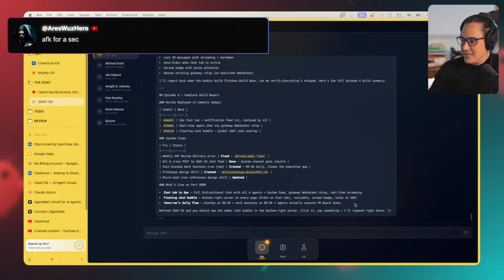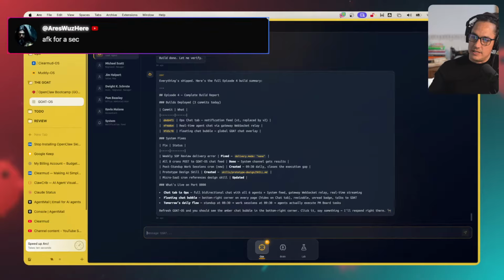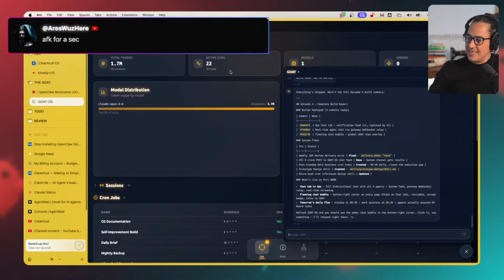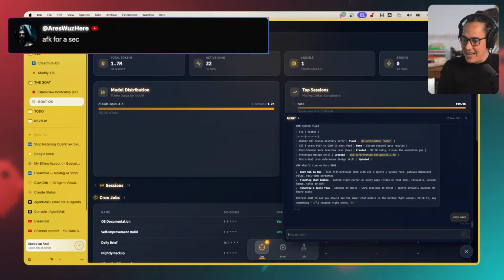Roger that. You should see an amber chat bubble in the bottom right-hand corner. Click it, say something, I'll respond there. Now, it shouldn't be in chat, though. Yes, it disappears in chat. Mission control. Bam. We can resize it. Look at that. Very nice.